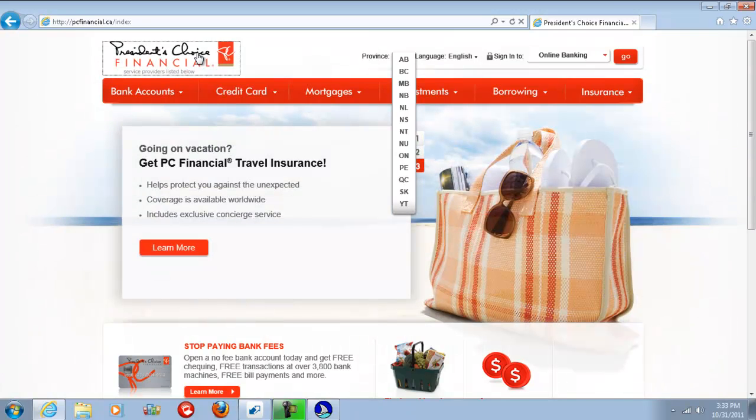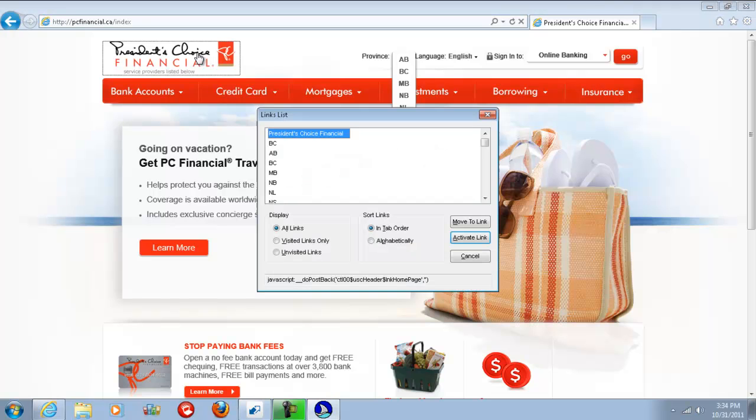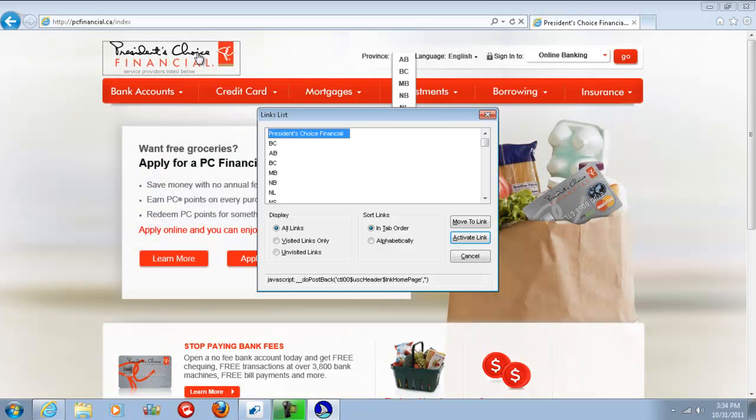So I'm going to pull up the links list, and I'll show you all they're going to see is the main headings for that menu item. Here they go. Links list dialog. Links list view. President's Choice Financial 1 of 56. To move the items, use the arrow keys.